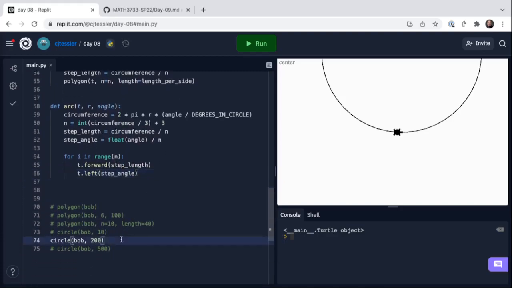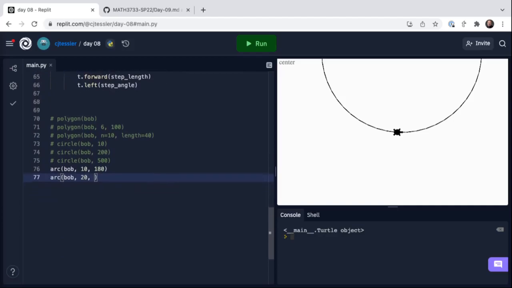So let's run this with a couple of different values. We need to do arc, bob. How big is our radius? Let's say radius 10. And let's say, what did you guys say? Halfway around the circle, let's say 180 degrees. Let's do arc, bob, radius 20. I don't know, what's another arc length we want to do? There you go, Patrick, sorry about that.